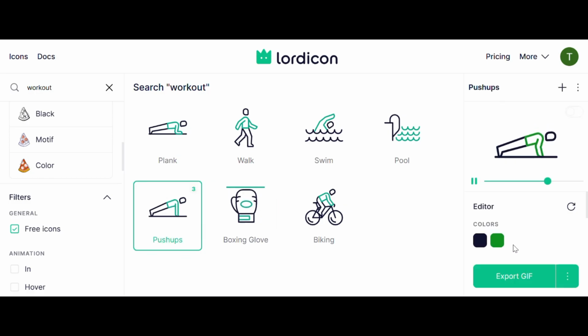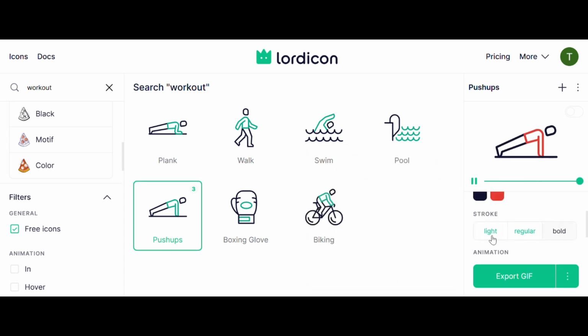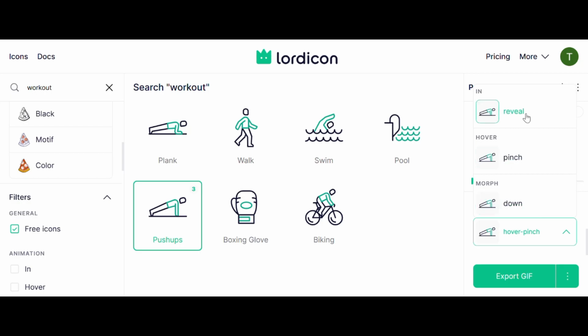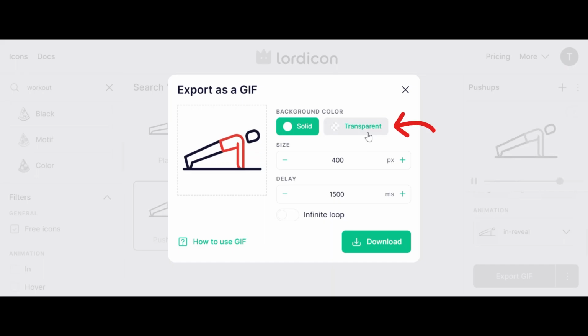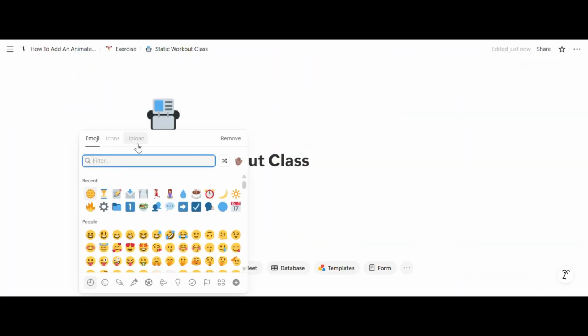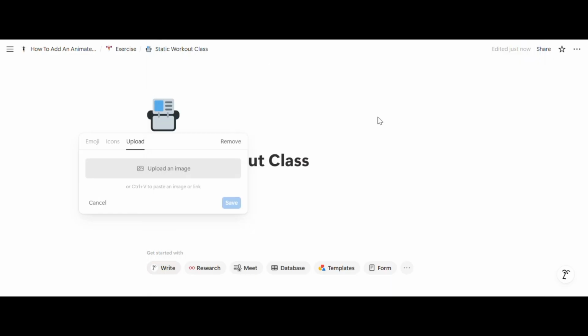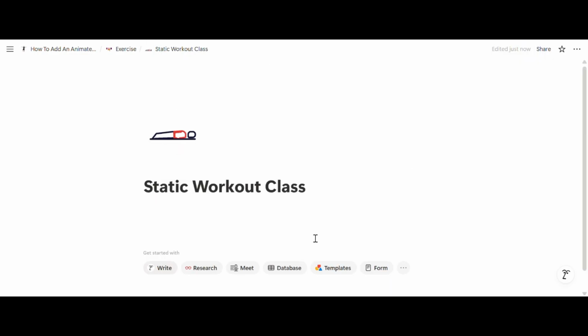Now, click on an icon you want. On the right, you can customize the icon's colors, stroke size, and choose the animation style. When you're ready, hit Download and select GIF with transparent background. Back in Notion, click Add Icon, then Custom, then upload this GIF as your page icon. See how smooth it looks. Lightweight, professional, and it blends in much more natively than the meme GIFs.